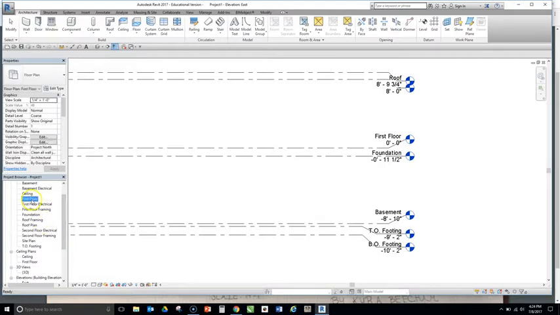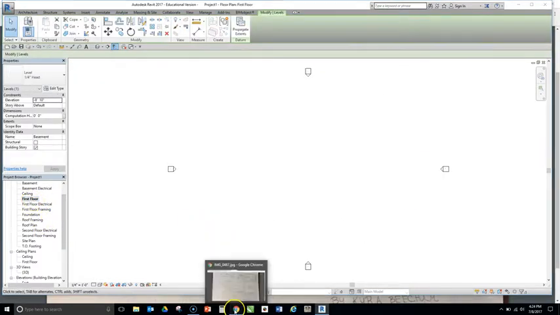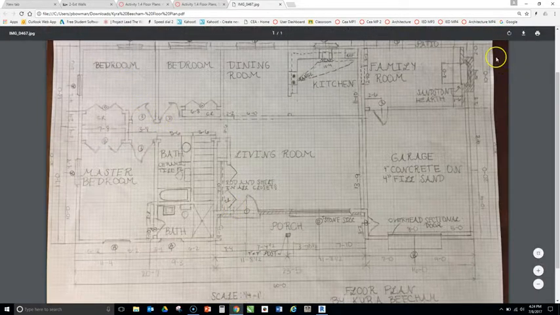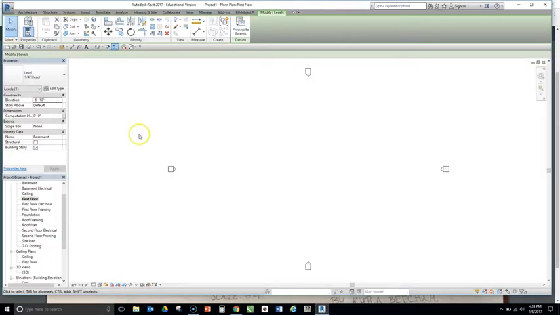So back to the first floor here. And these are the exterior walls we're going to lay out for this house right here, 60 feet long, 30 feet wide, with a 16-foot garage on the end and a little porch. So back in the floor plan, we're going to choose our wall type first.